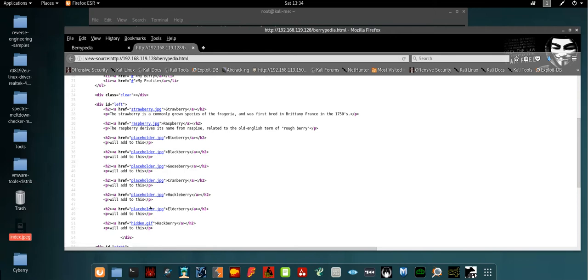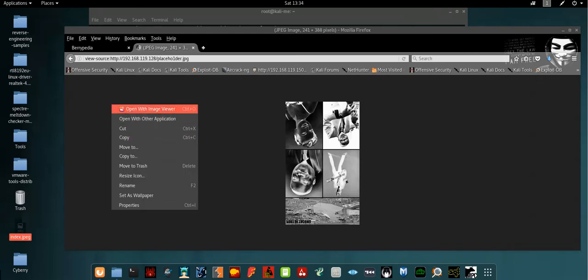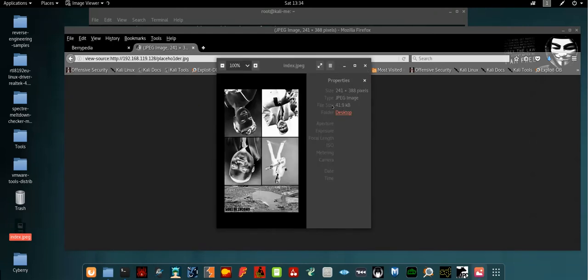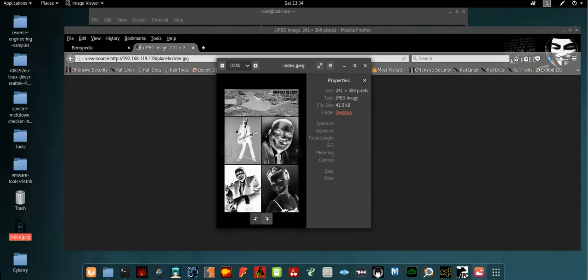out that the image here is special. If I am able to find the clues behind this image, I will be presented with some leads that would make me progress more in this vulnerable machine. So if I save the image here, which I have done, here I have the image. If I click on the image and rotate it, you will see this final form of the image.